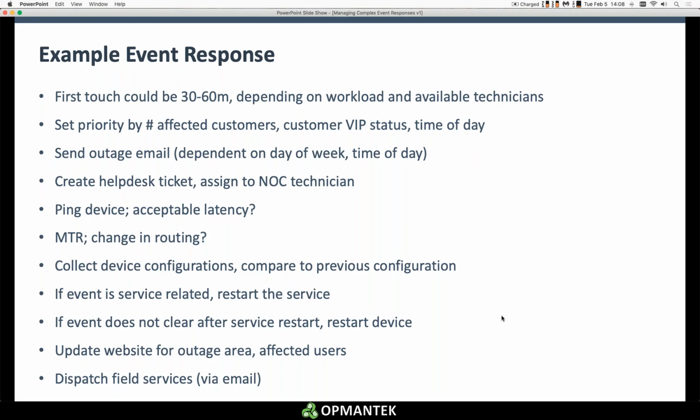In many cases, the engineer would then try to determine a priority for that event. Sometimes if they're an ISP or an MSP, how many affected customers are there? Are they a VIP? What time of the day, what day of the week is it? And they would set a priority based on a set of rules or even just an arbitrary, this is what I think is a good priority for this. Oftentimes they'll send out some kind of an outage email. They might create a help desk ticket. Then they'll start doing some kind of troubleshooting.